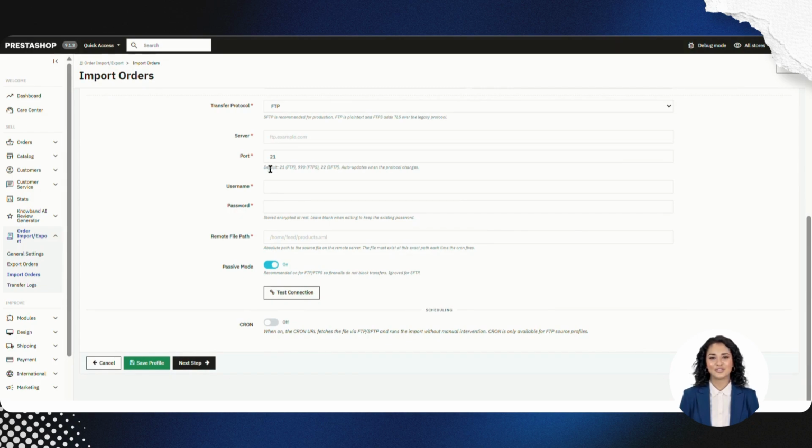After which, you need to enter the username provided by your hosting provider, and then the password associated with the FTP account. In the remote file path, you need to select the path. The remote file path specifies the exact location of the source file on the FTP or SFTP server. When the import profile runs, the module connects to the server and retrieves the file from this path. The file must exist at the location each time the import runs, especially when using CRON automation. If the path is incorrect or the file is missing, the import process will fail.